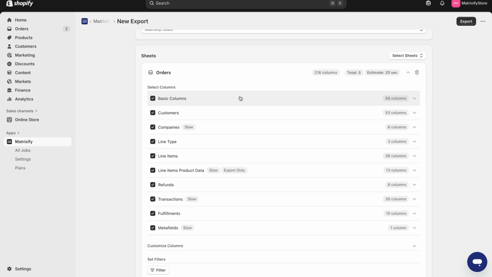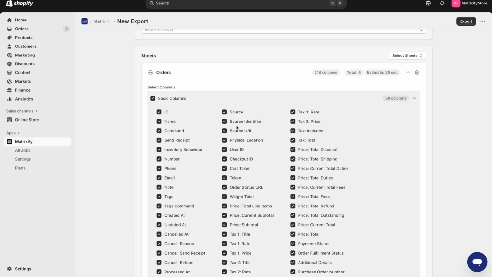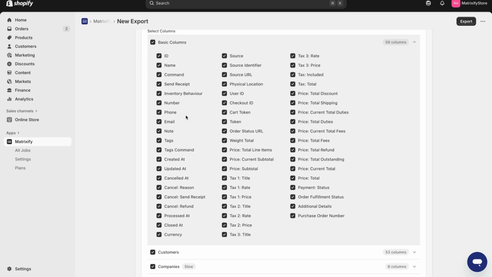You can also further refine the export by clicking on each column group separately. There you'll be able to see the exact columns that will be exported when checking that column group. So for example, for basic columns, here you'll see all of the different columns that will be exported if you're exporting the basic columns group. You can then select to not export certain columns if you do not wish for them to be in your export. However, in my case, I will be exporting all columns, so I'm going to leave this all selected.